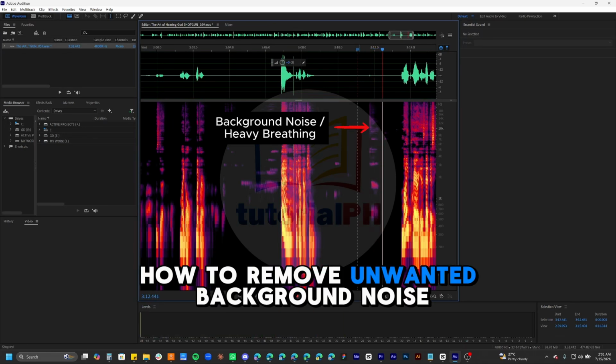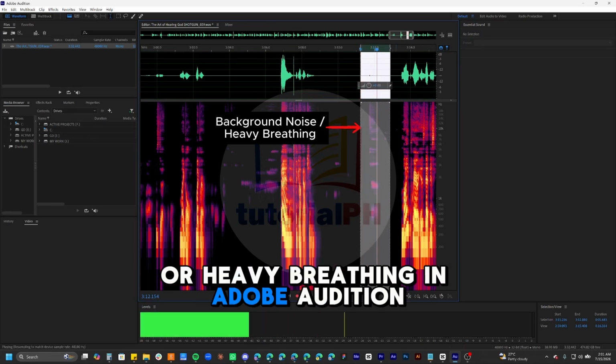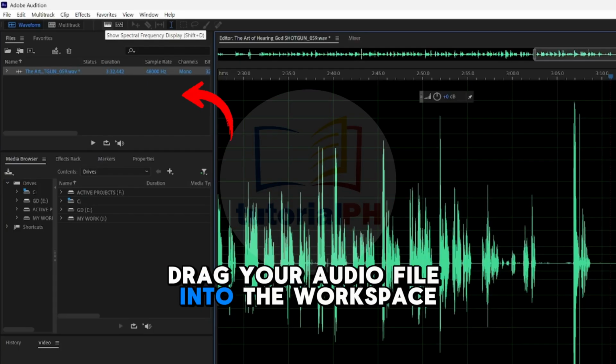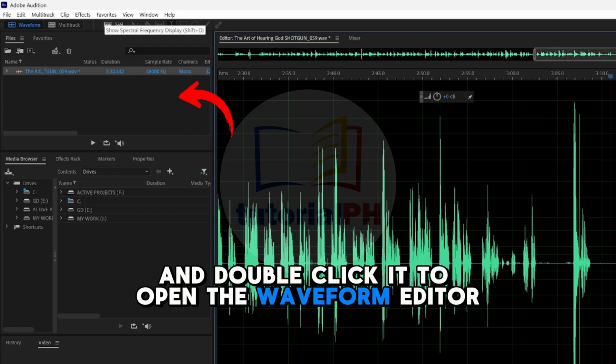How to remove unwanted background noise or heavy breathing in Adobe Audition. Step 1. Open your file. Open Adobe Audition. Drag your audio file into the workspace and double-click it to open the waveform editor.